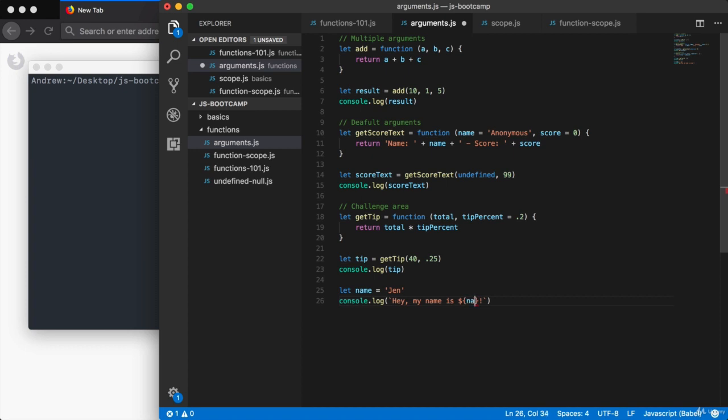In this case, we want to put whatever is stored in the name variable. So the end result of the stuff highlighted is going to be the string Jen. The $ and the curly brace do not make it into the final version. This is just the syntax for injecting some sort of value. Let's go ahead and check this out by actually running the arguments file.